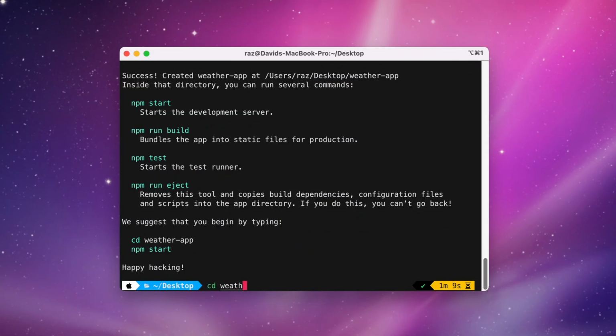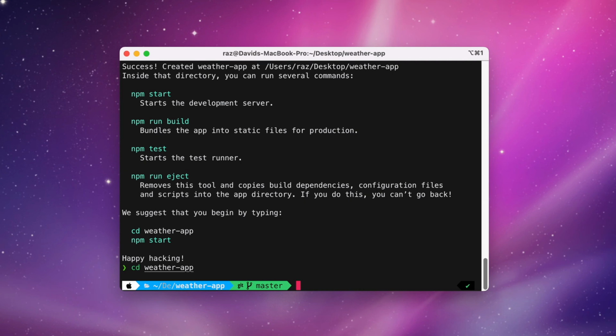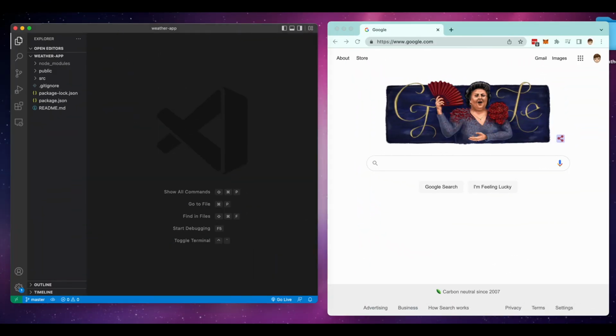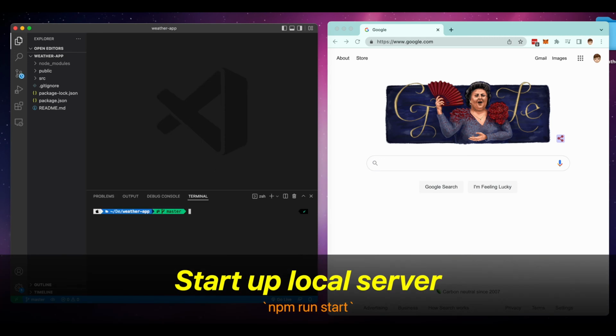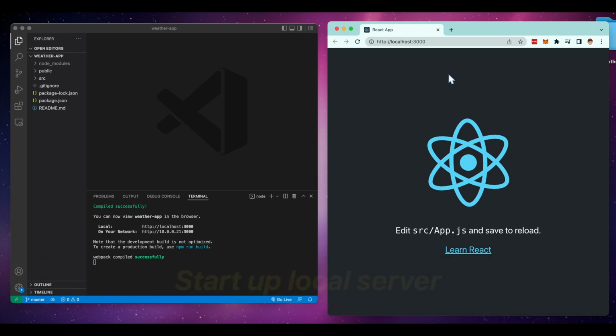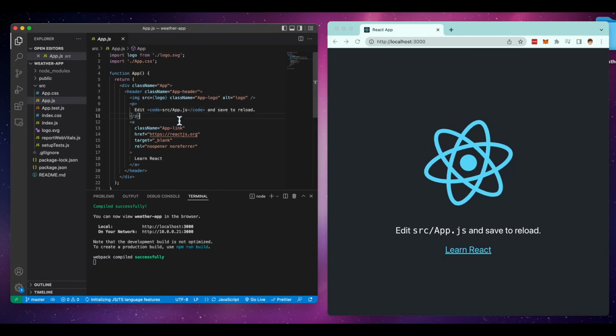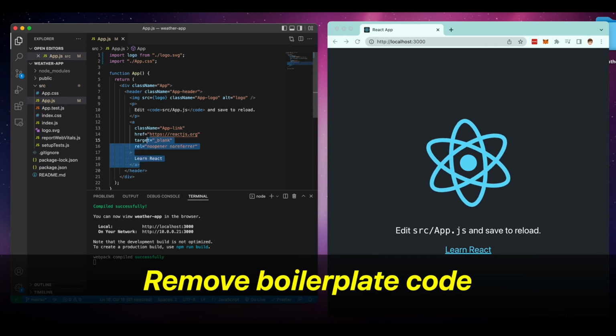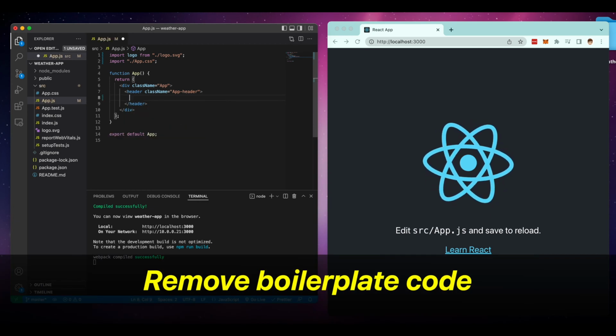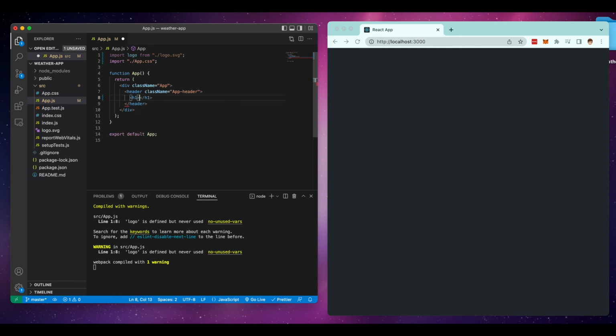Next, we'll go into that folder and open this up in VS Code. Here we're going to set up the local server using npm run start, and this is going to open up a website on localhost 3000. Let's go to app.js and delete this boilerplate code. Now I'm just going to add an h1, Weather App.